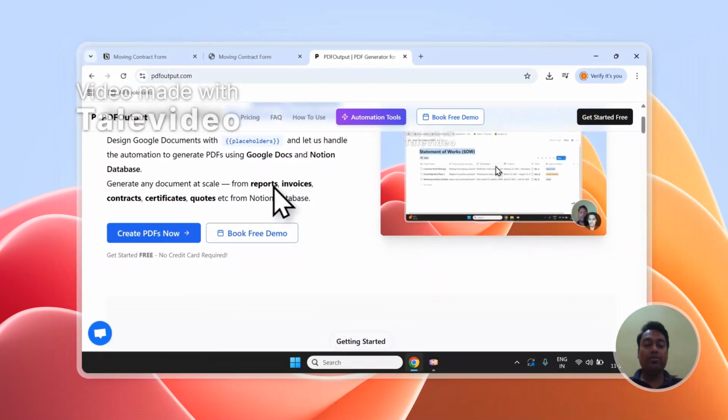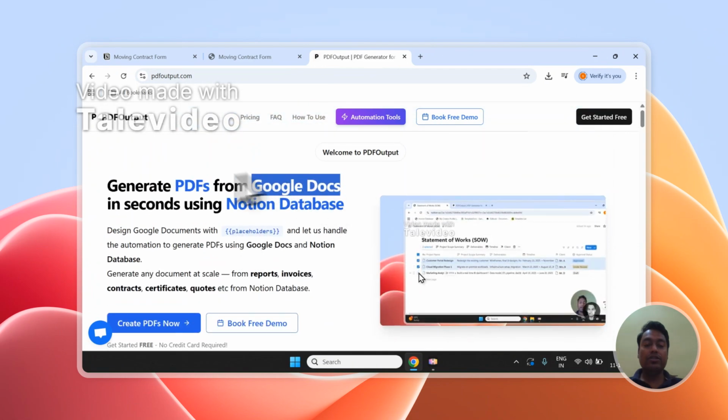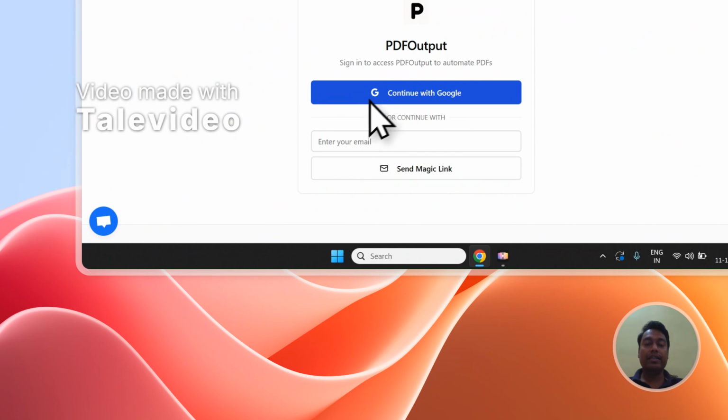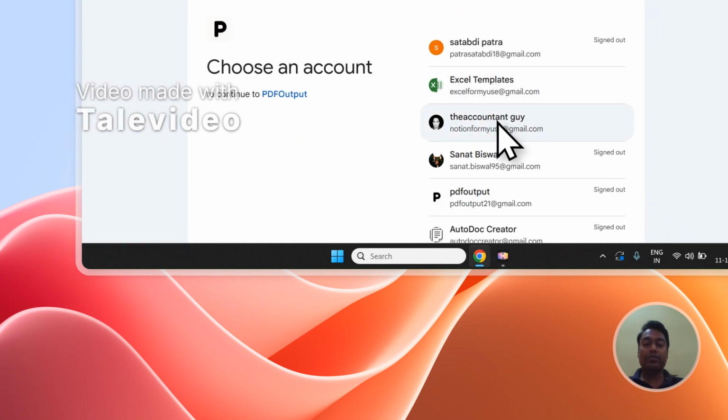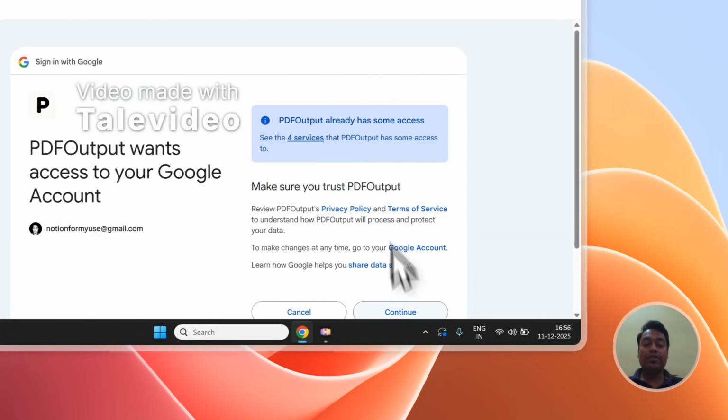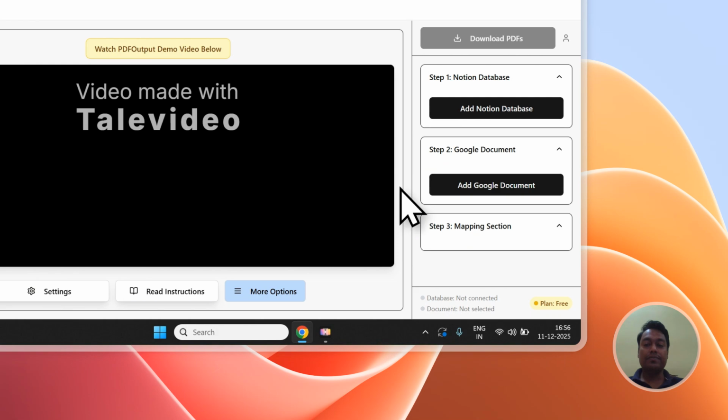You can create any reports, invoices, contracts, certificates, or even quotations that you're looking to generate on automation from this system. Click on create PDF and quickly sign in, and then we will see how the rest of the automation steps will work to generate the PDFs. So I'm going to quickly sign in over here and then I will show you the remaining steps.